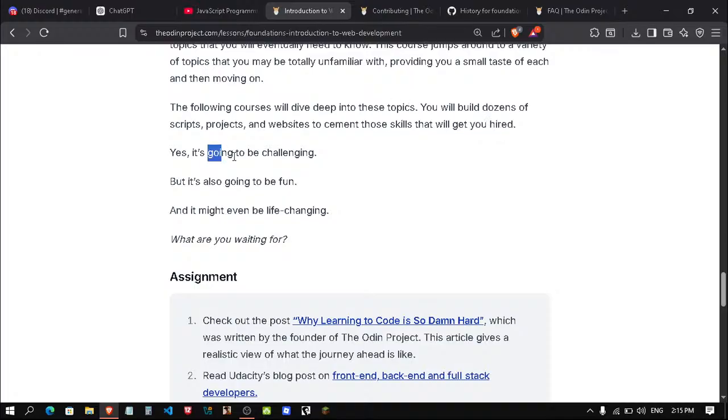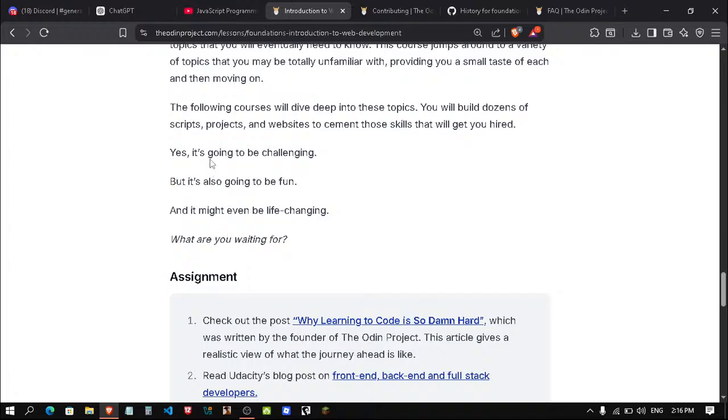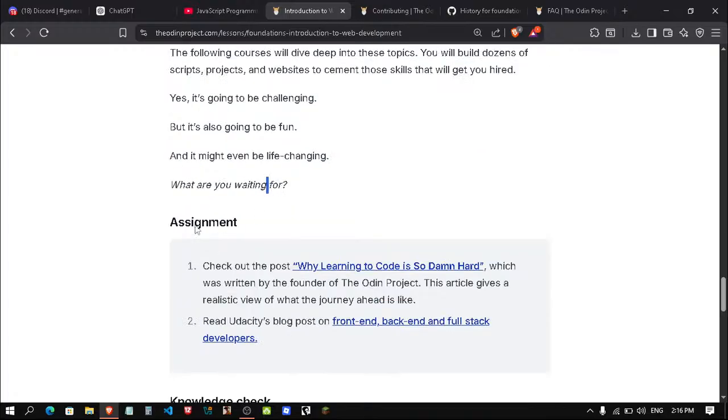Yes, it's going to be challenging, but it's also going to be fun. And it may even be life changing. What are you waiting for? Assignment.